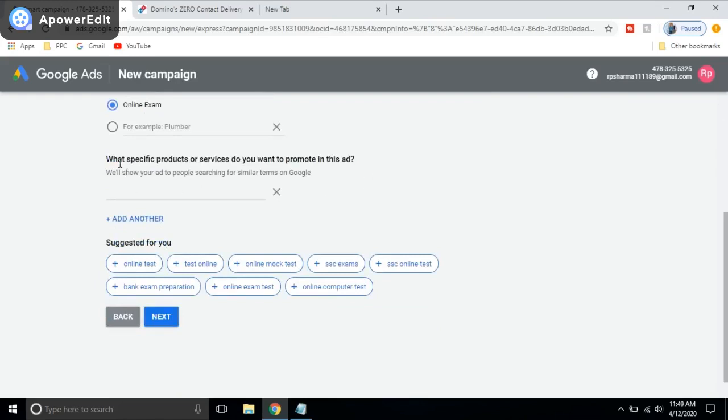Now again it is asking some questions like, what specific product or services do you want to promote in this ad? That means which is the specific service or the product which my customers are searching online, to whom I will show my ad. For example, the people who are searching for online test or SSC exams, SSC online test. So for example, I take online mock test. In this case, I will show my ad to the people who are searching for online mock test. This is one keyword I have taken.